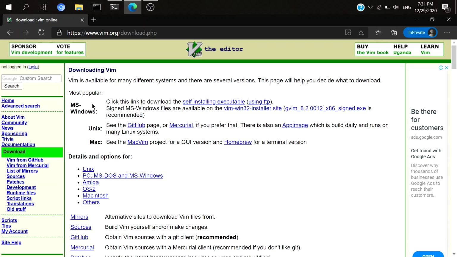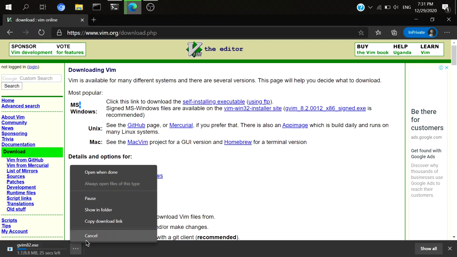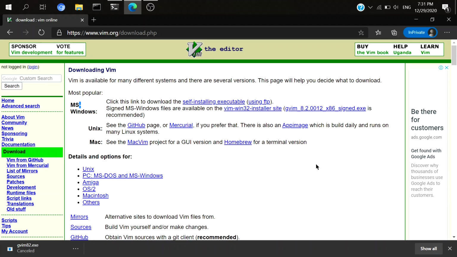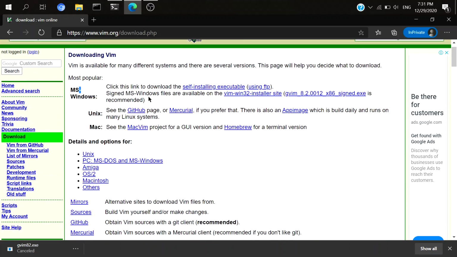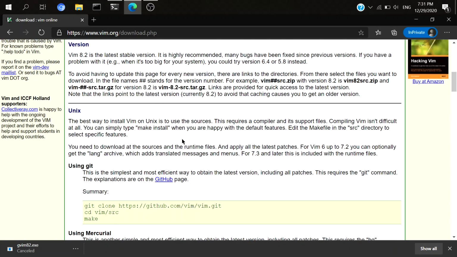If you're on Microsoft Windows like I am right now, you can download this self-installing executable, which gives you a .exe that you can run to install it. You can see this installer if you click that. I already have it installed, so I'm not doing that. And depending on which platform or operating system you're using, you can download for yourself.